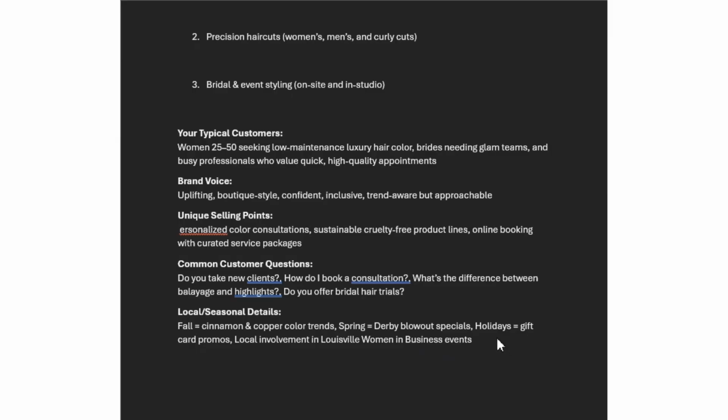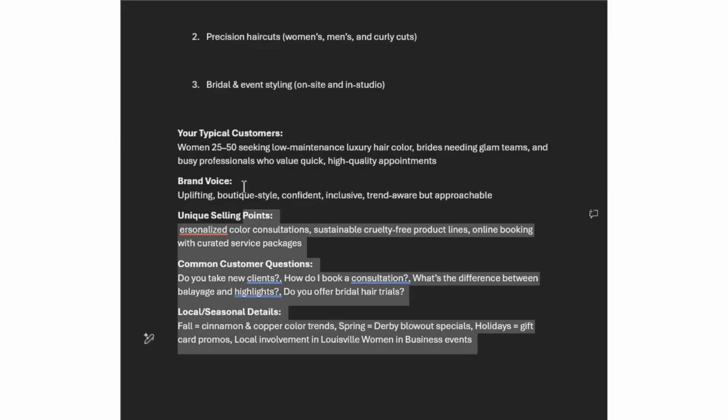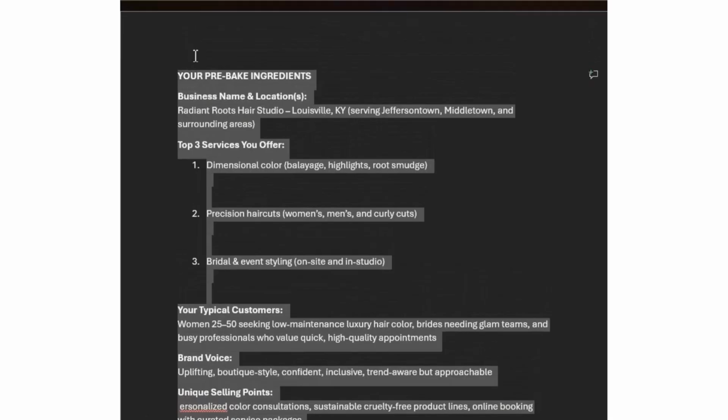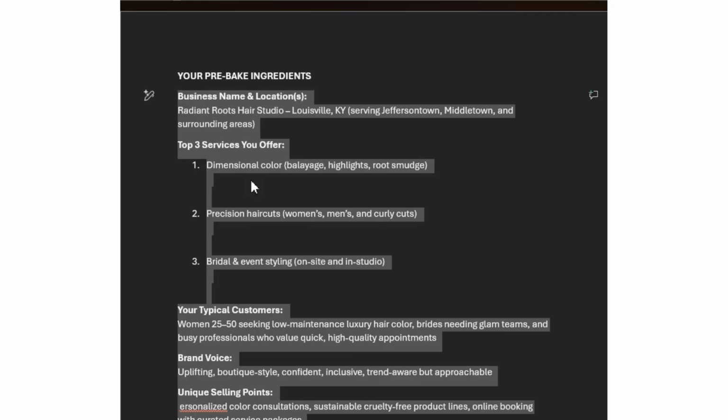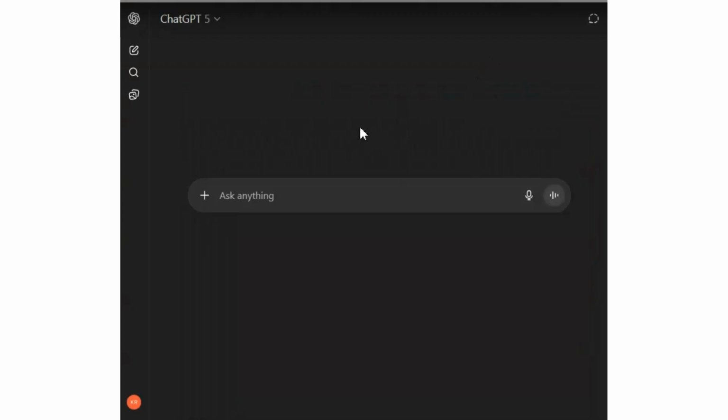So I'm back over on the Word doc and I am actually copying all of the pre-bake ingredients. So you're going to see it. I'm going to hit copy. And then we are going to go back to ChatGPT and you're going to see, I'm not going to ask anything of it, but I'm going to pre-bake the ingredients first. So I want to go into a little bit more why here, because when you take 60 seconds to set it up this way, the results you get back are more specific, more aligned with your brand and actually usable.